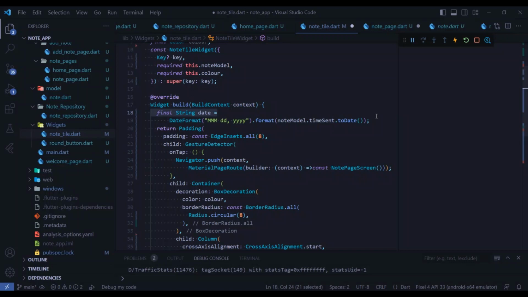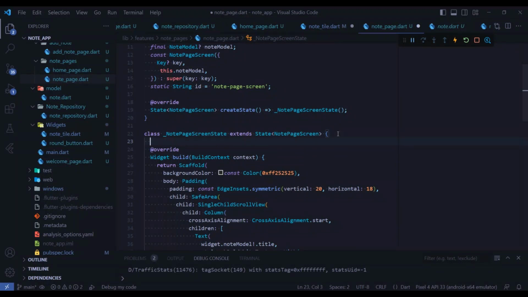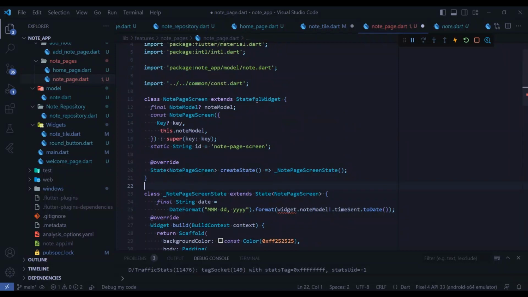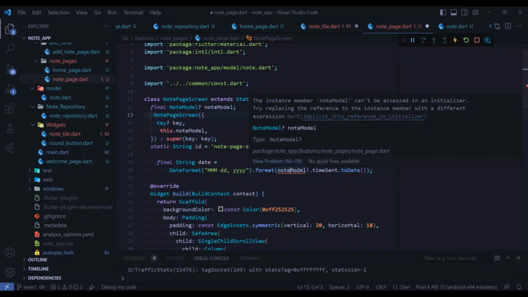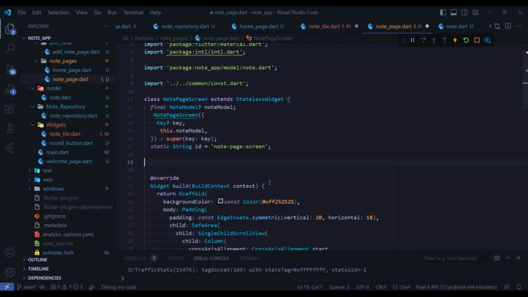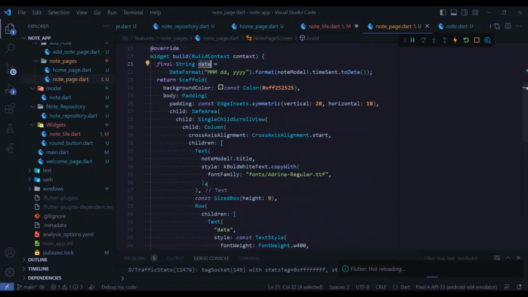So I need to copy this line of code once again, and I can also use it here. I will go to the build method, and here I will copy it. So I think I can just again turn this to a stateless widget. I don't think that we need a stateful widget. And I can just take this and paste it into the build method. So I can use this date now here.